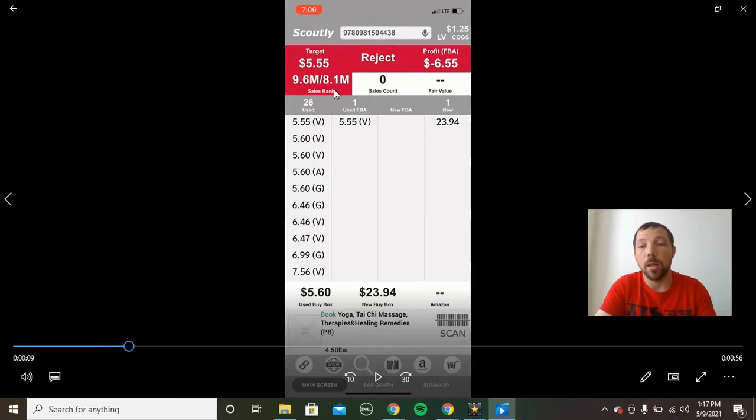So the book with a number one sales rank is the top selling book at Amazon. If the sales rank is at two, then that's the second best selling book at Amazon. And so if you have a sales rank of 1 million, that is the 1 millionth best selling book at Amazon. And so we typically like to stay under 2 million.